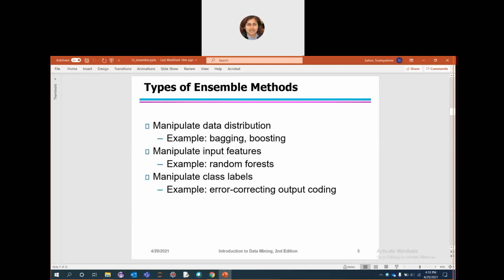First, by manipulating the training set, created by resampling the original data according to some sampling distribution and constructing the classifier from each training set. Two examples of ensemble methods that manipulate the training sets are bagging and boosting. And if we take manipulating the input features, then a subset of input features is chosen to form the training set, and that technique is the random forest.